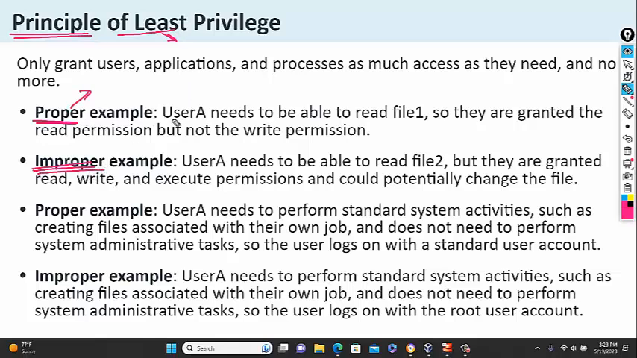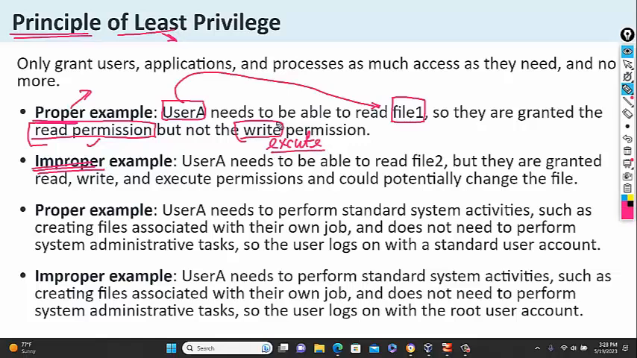For example, user A wants to read a particular file named file1. So they are granted read permission only. Why? Because user A only wants to read the file. So the user is granted read permission, but not write permission, nor execute permission. What is write permission? Write is where the user can modify the file or the folder. So this is the proper permission.